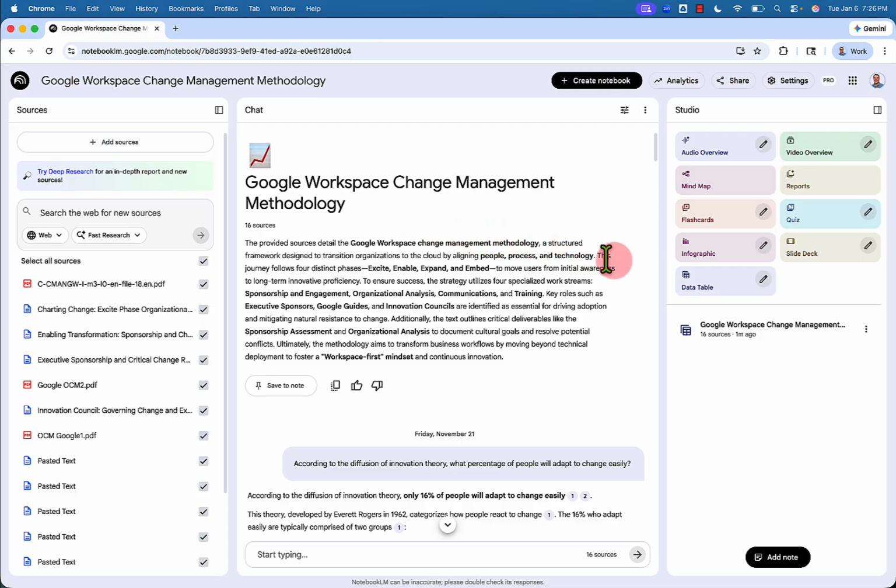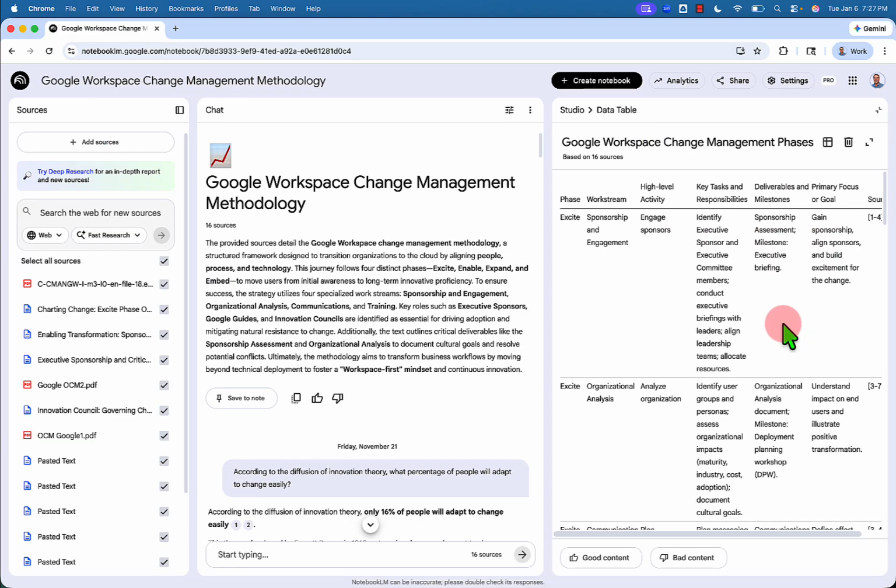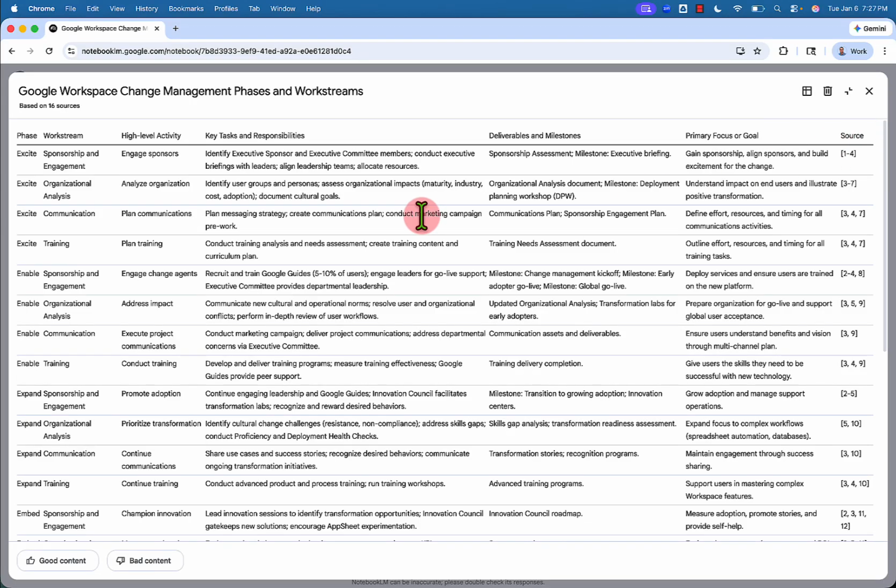I've added all of these sources around Google Workspace change management methodology. So I've created the data table just to save a little bit of time, but it's going to generate a table for us to look at our data in another way, looking at all of the sources. So I'm going to go ahead and click on what I've just created, and let's expand this to have a looky-loo. And you'll see what it's done here is it's taken all of this information and organized it in another way for me to look at it.